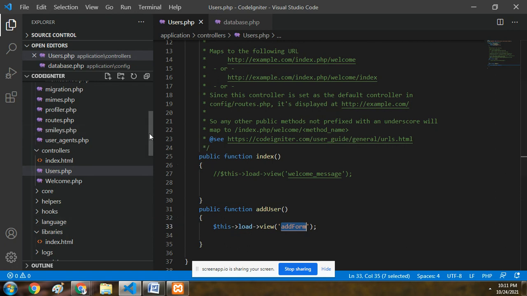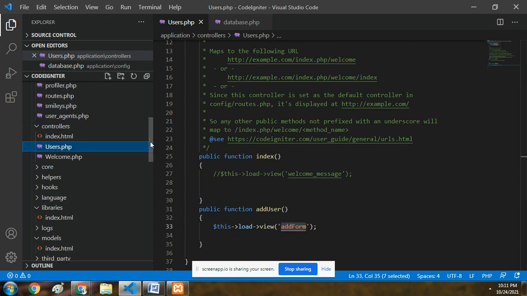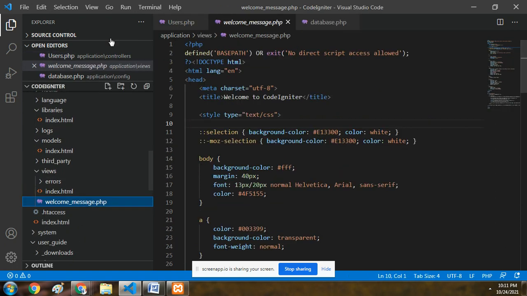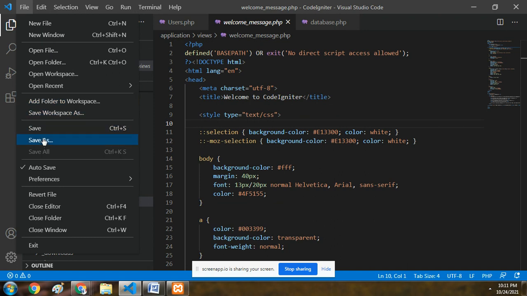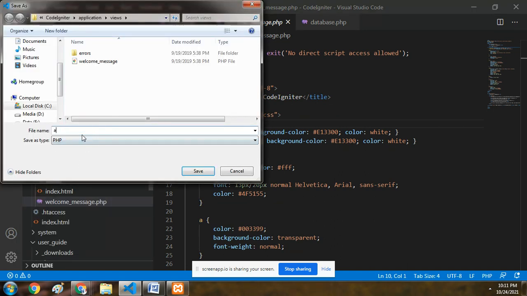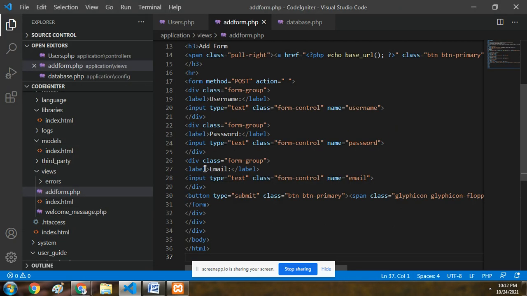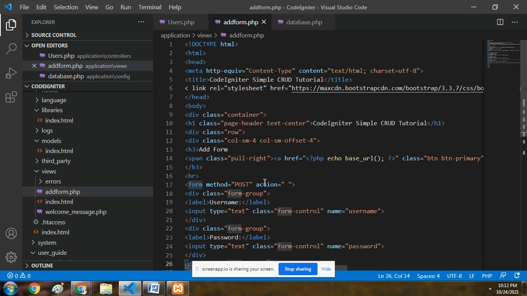Where is the place where we create views? It is in the views folder. We already have the welcome message. We can simply save it as add form.php. Inside this I am creating this view. Here we have all these details like username, password, email ID, a submit button, and a form with the action. We have to give the action.